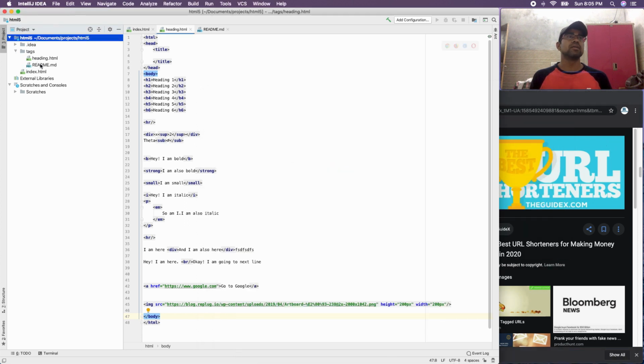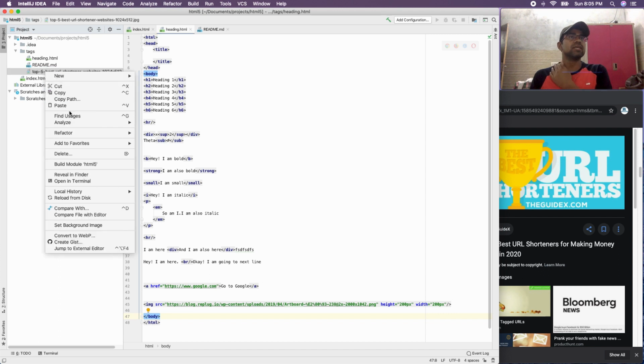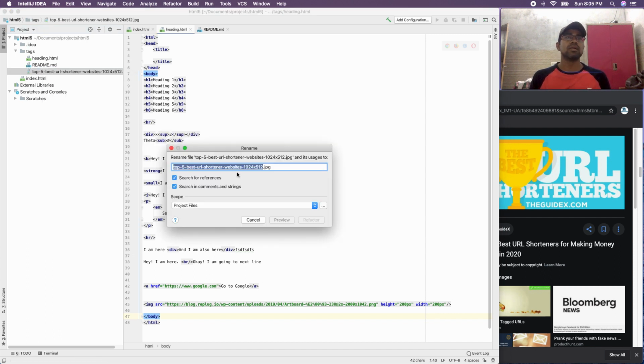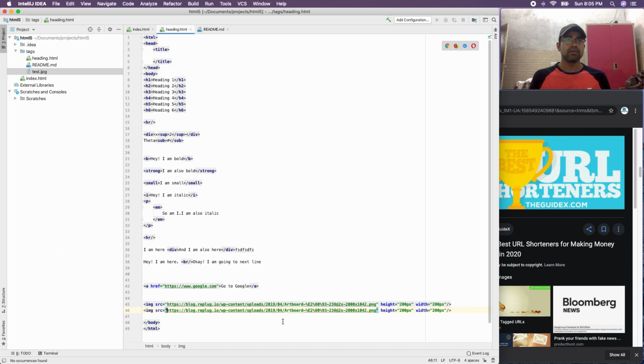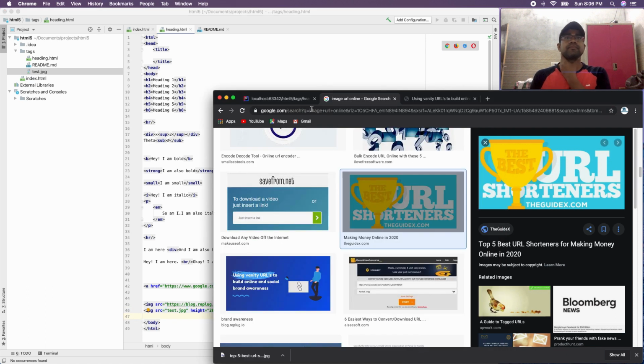Alright, the image is here. Let's rename it to a better name. Let's call it test.jpg. Now, let's add it here, test.jpg. Why am I writing it straight away? Because it will look relative to this file. Relative to this file is this URL, right? It's right here, so you don't need to put a slash or anything here. Let's do that.